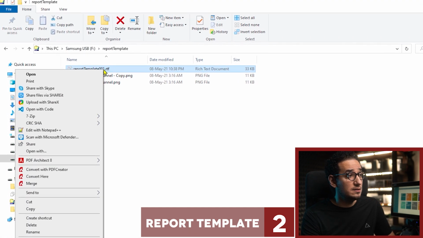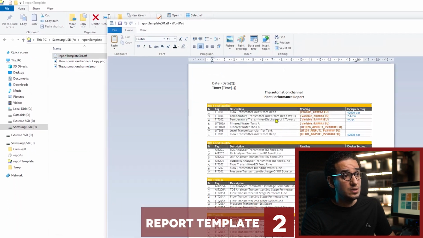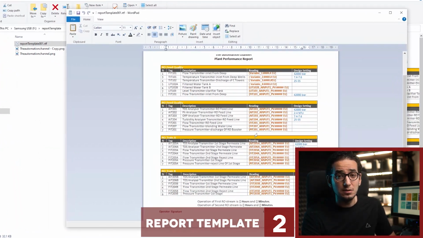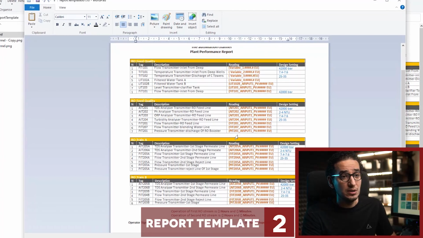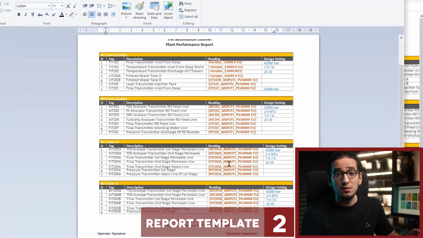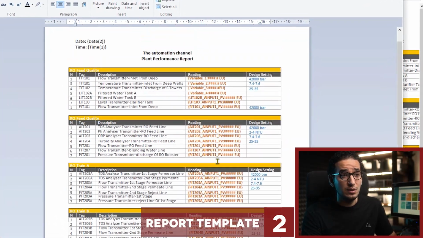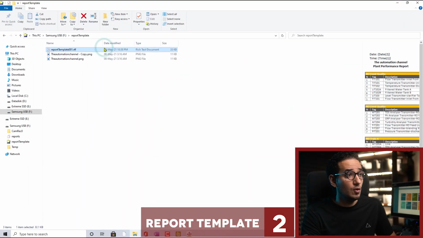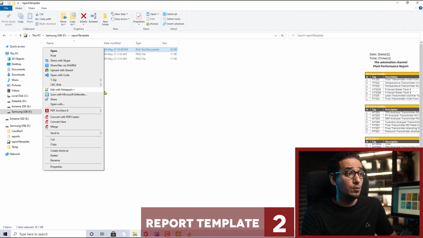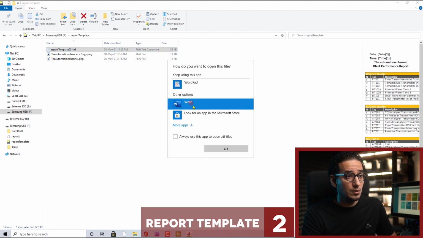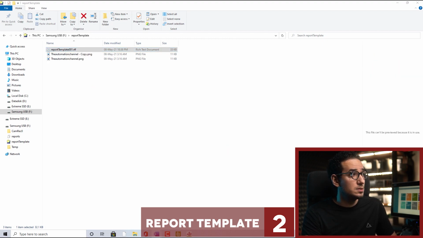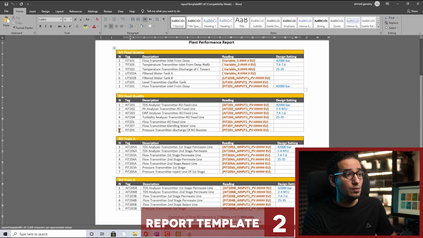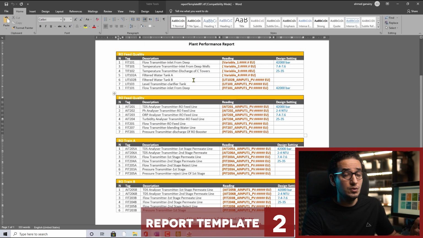Let's open this template, and as you see, I open it here with WordPad because it's just doing some sort of compression, but it is very hard to make the formatting here. So what I'm doing is just opening this RTF file through Microsoft Word. So open with Microsoft Word. As you see here, I can modify the tables, do whatever formatting I like.